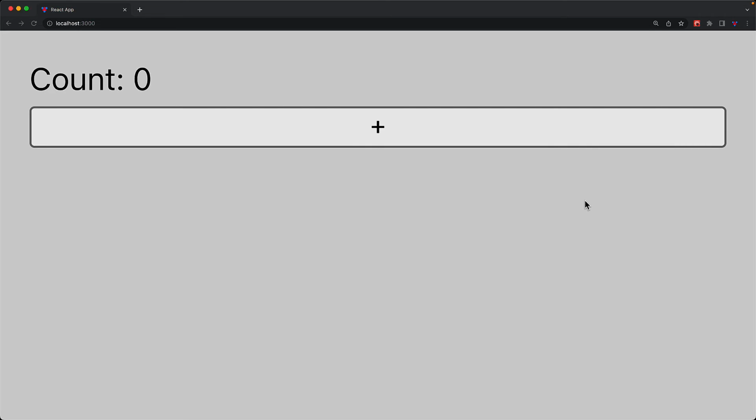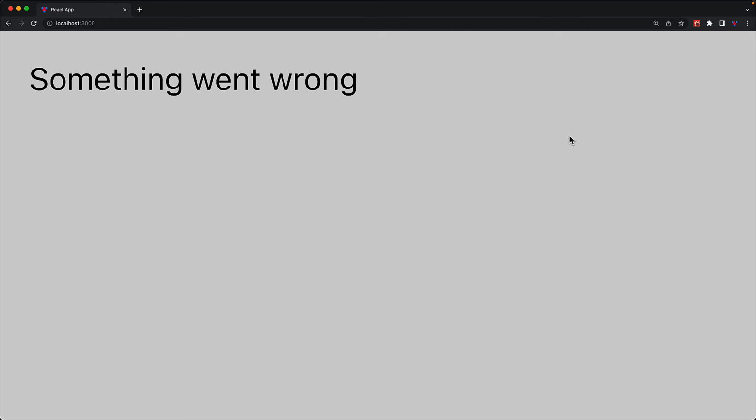And we can verify that by jumping into the browser, incrementing the counter till it starts to error, and then we see this fallback error boundary UI. Now the error boundary is a component which you control, which means that you can expand it with as many bells and whistles as you need.